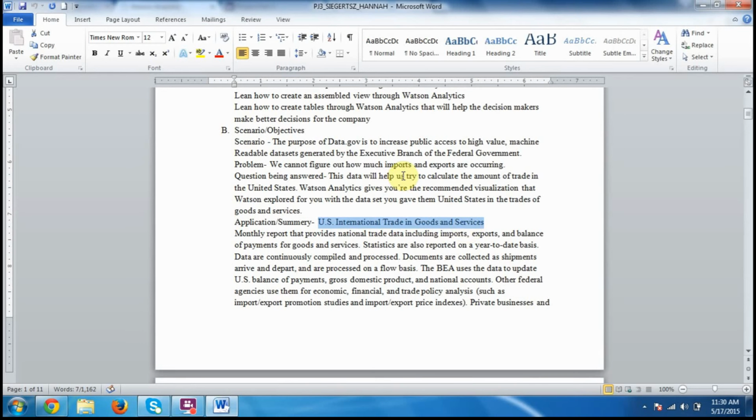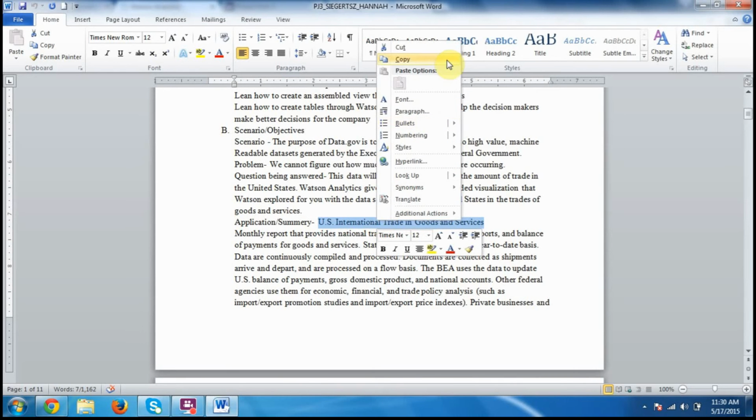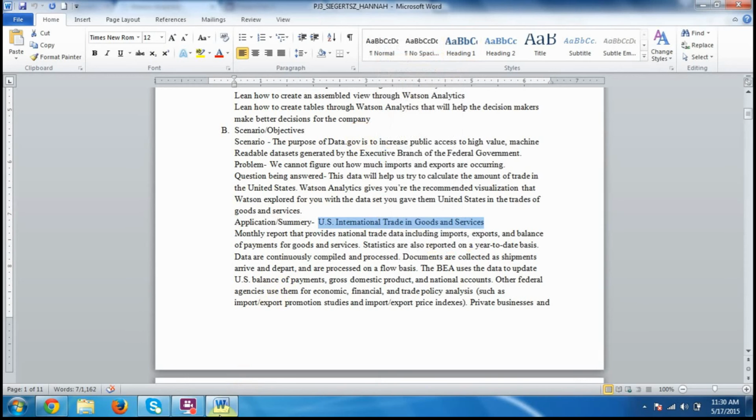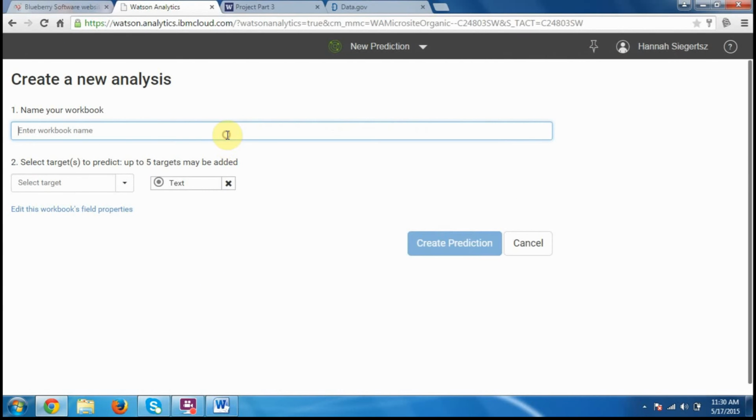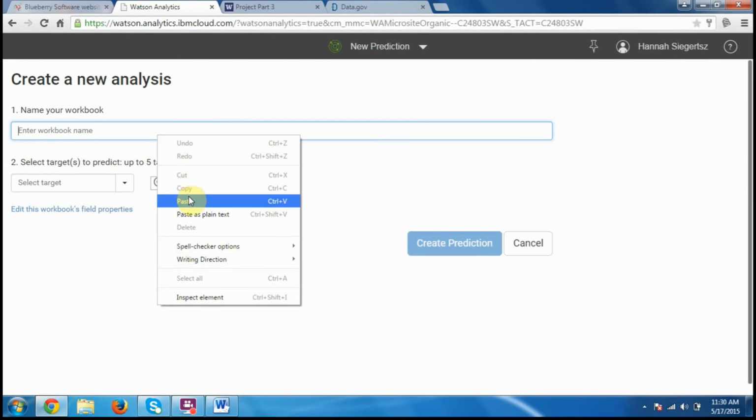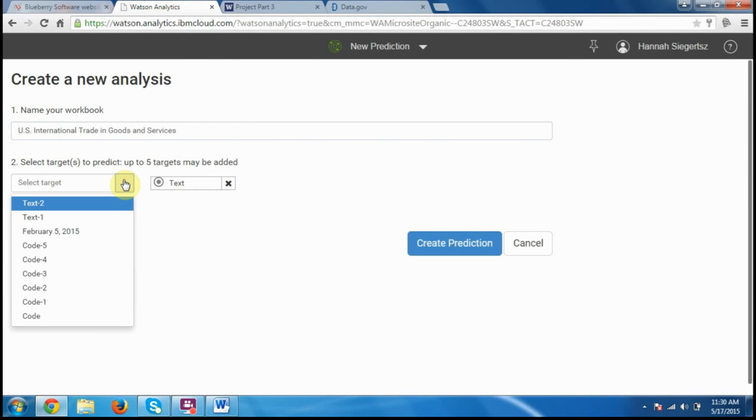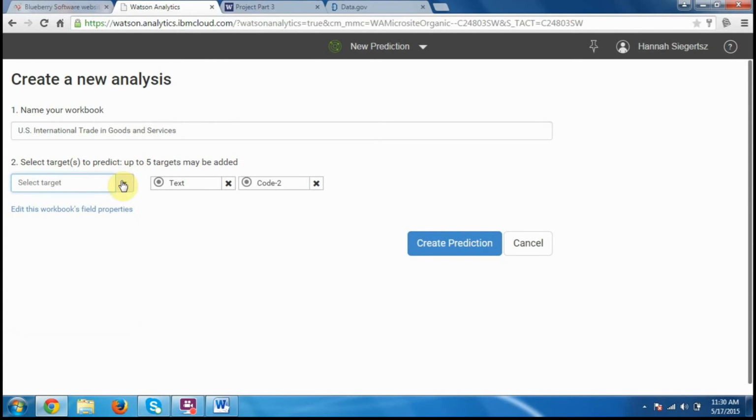I'm going to take it right here out of this and copy this US international trade, and then just paste it right there. And then from here, we're going to select the different targets. Since we were doing code 2, we're going to select code 2, and then we're going to select the year, February. And yeah, that's about it for right now. And then we're going to click on create prediction.